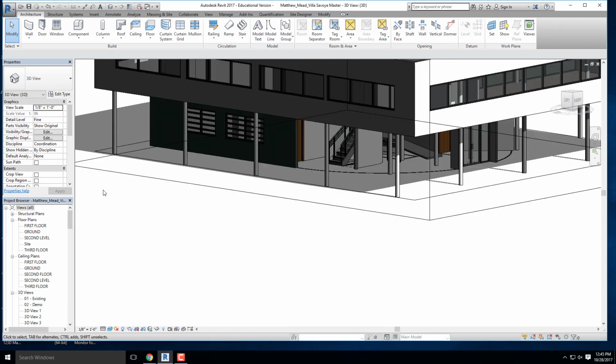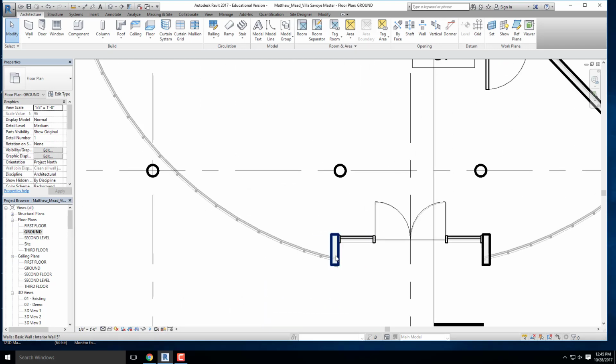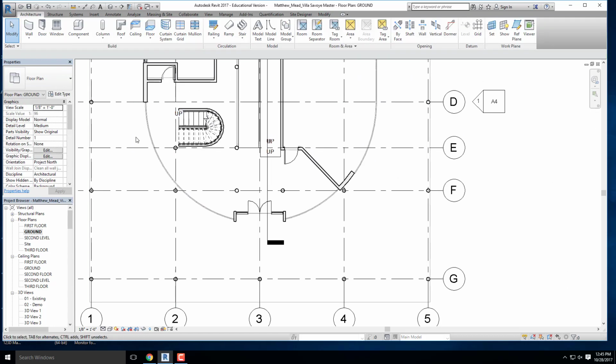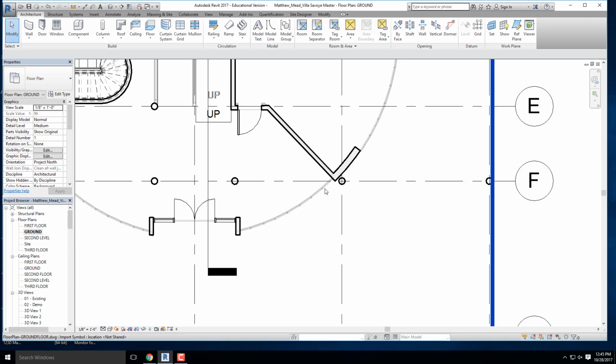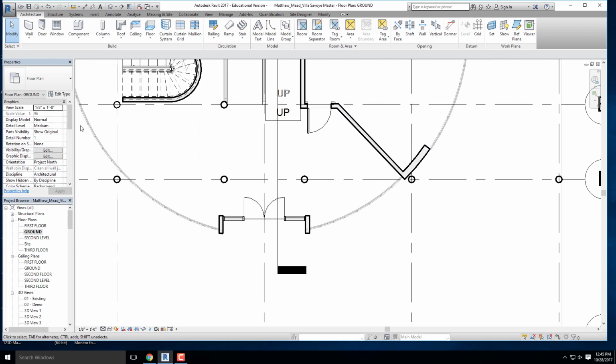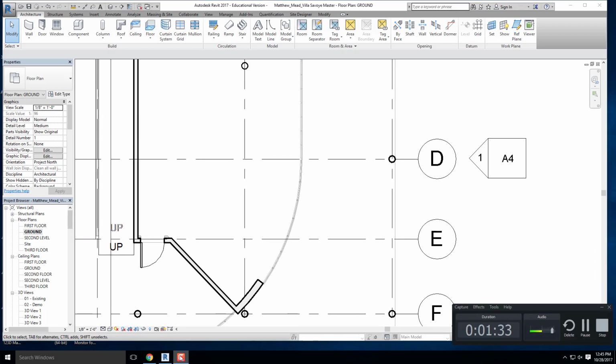Okay, I'm going to go to my ground floor plan, and you can see here that we already have the CAD file. The CAD file shows approximately what it should look like. We have two different pieces. We have storefront here, or three actually, storefront here, and then we have this accordion wall right over here.